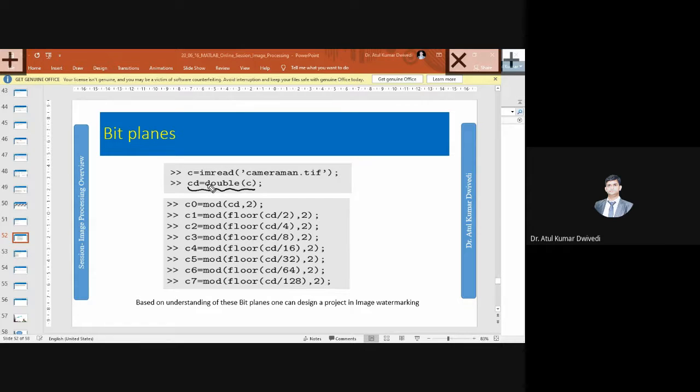So first of all, we have to convert it into double. Why are we converting it into double? Because the mod function, which is a MATLAB function, will work only on double. So how do we convert into double? Just write double and then the variable in which you have stored the cameraman image or whatever image you have. Okay, so then it is converted to double.